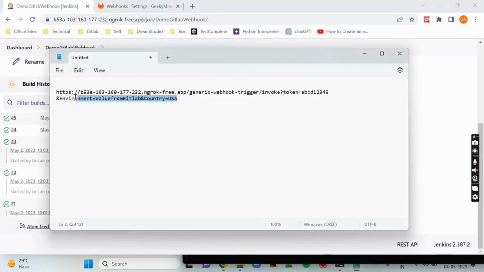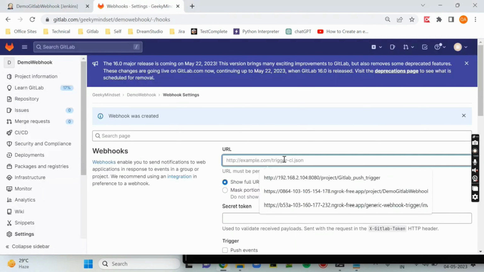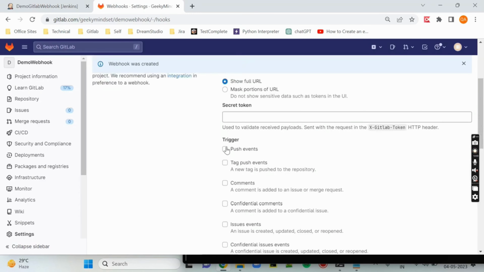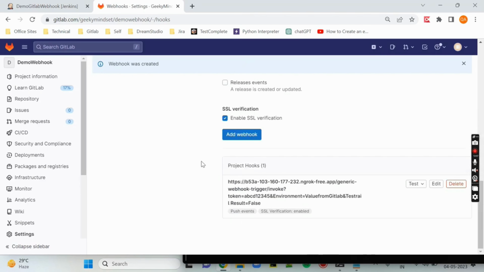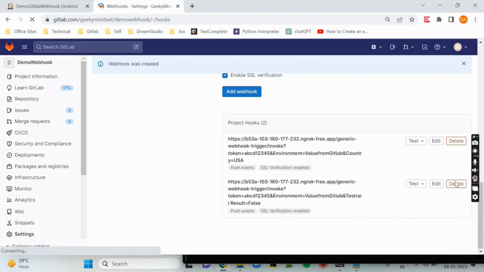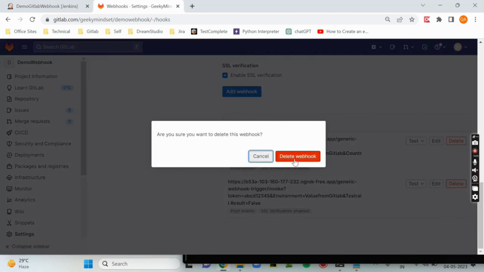Now you need to copy this URL and go to GitLab, and there in the settings you can find the webhook option. You simply add this webhook by giving that URL. And this time you don't need to give any secret token because the token we have given is in the URL itself.